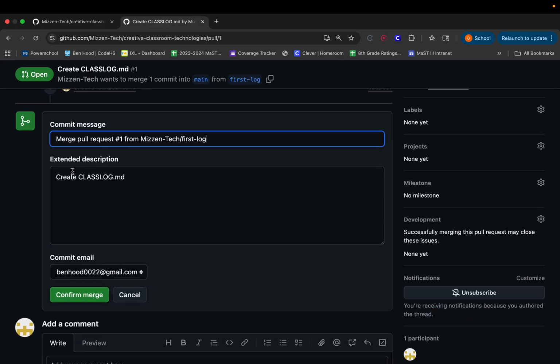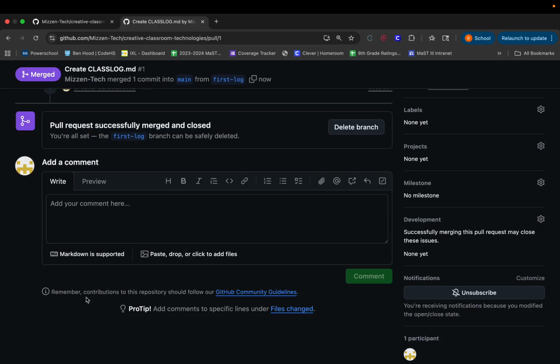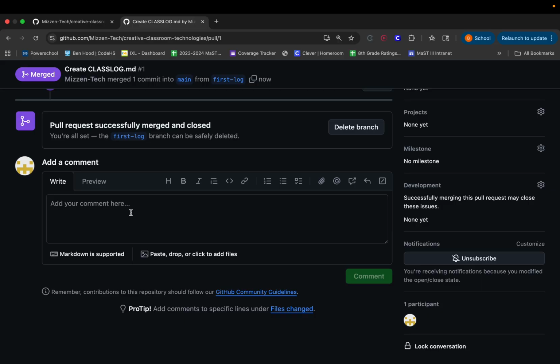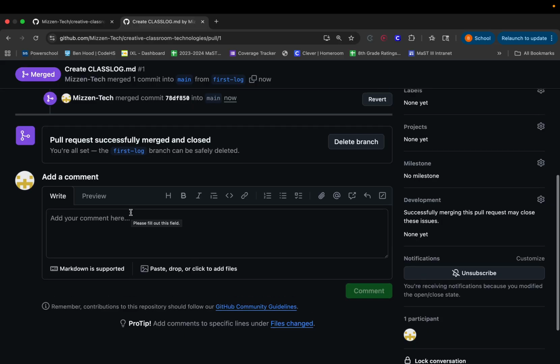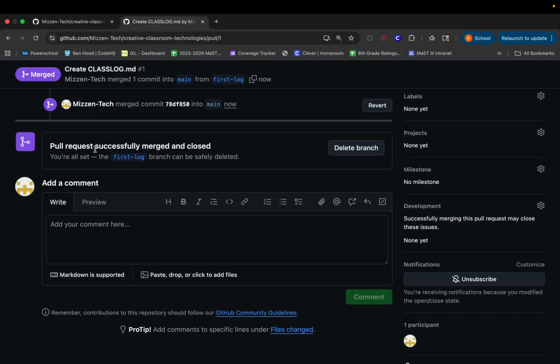So it's just going to confirm that this is what we want that commit message to say. I'm going to confirm the merge. And we successfully went and updated our repository. The last thing you have to do here is going to say, hey, we successfully merged that and closed that action that you asked us to do. You can now delete that first log branch because you no longer need it. All that information's been merged into the main project. So I'm going to delete the branch.